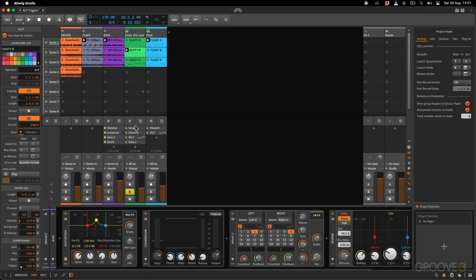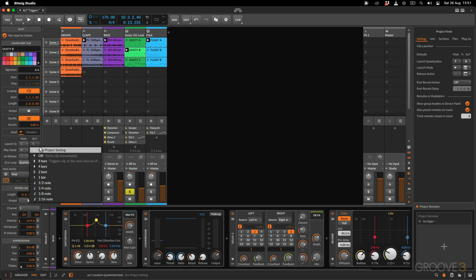So I've got the synth over here. I'm going to solo it, and I'm going to select one of the clips. So let's say I select this clip. I'm going to change the properties on the clip level, which means if I change something here, it's going to override what I've got set up at the project panel. So with the launch quantization, I'm going to leave it to use the project settings, which means it'll start immediately, if you take a look.